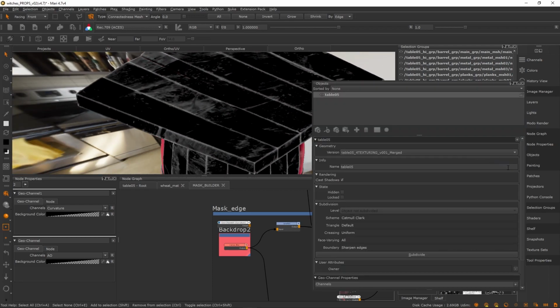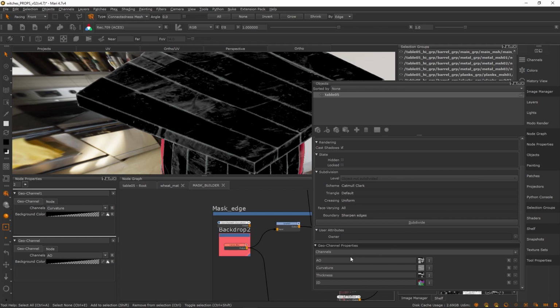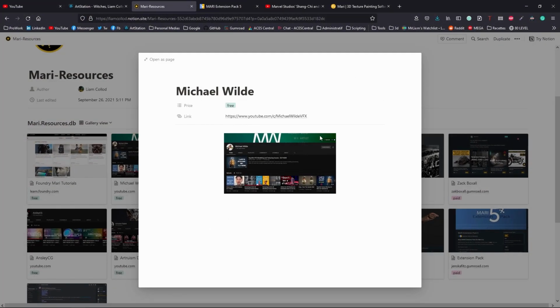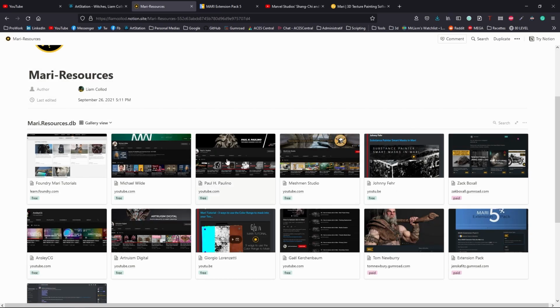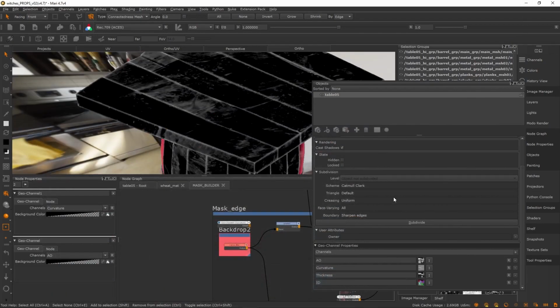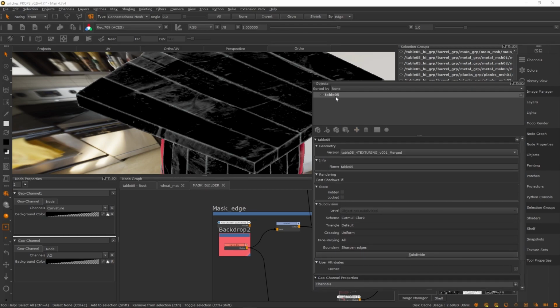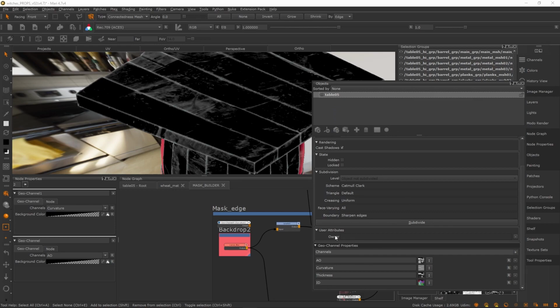One thing that you should have a look at is the geo channel. I can't remember where, maybe Michael White talked about it also. I'll let you see, but it's something very useful. This is called a GeoChannel. A GeoChannel lives on an object, so if you have multiple objects, you can have multiple. Here I'm just selecting my object, which is my table. So I have my GeoChannel, and as you can see here, I have imported some of these.